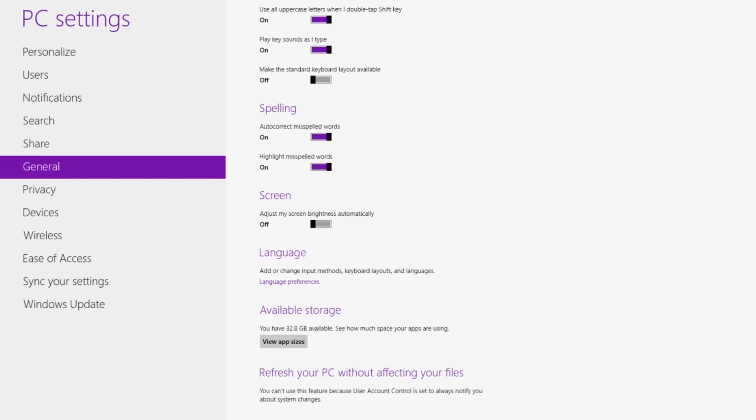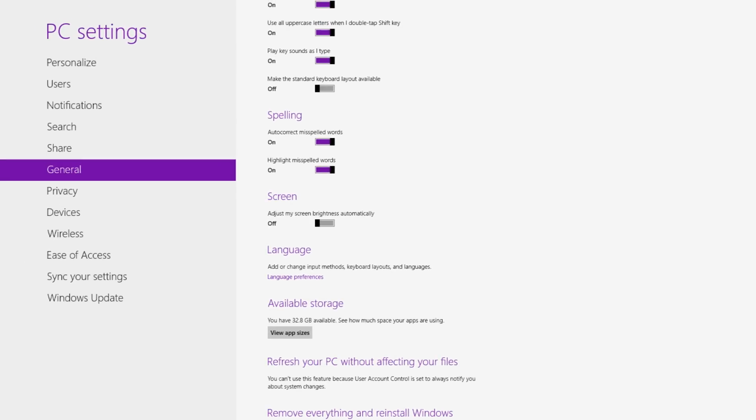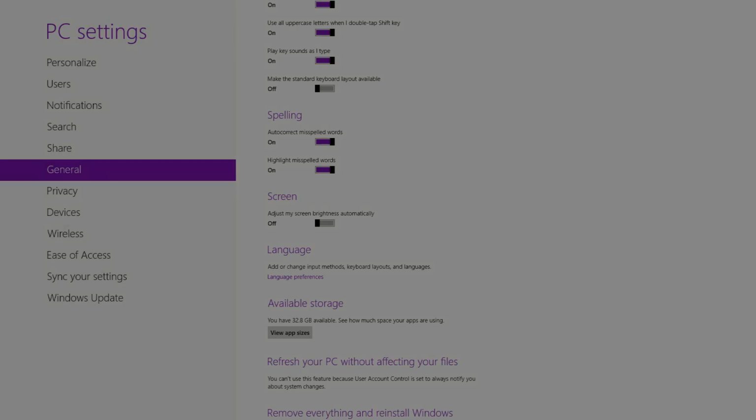And that's as simple as that, and you don't have to worry about the dim lighting around you affecting the screen brightness anymore.